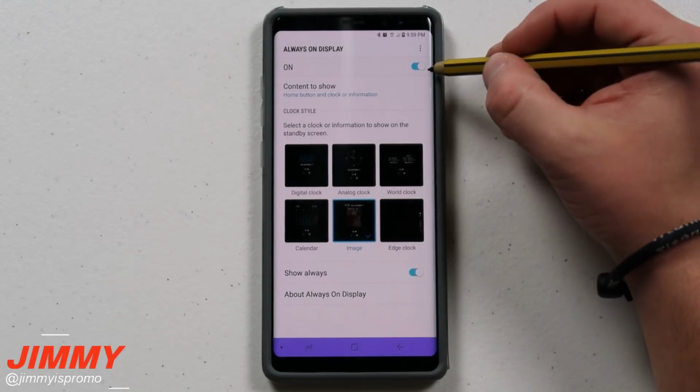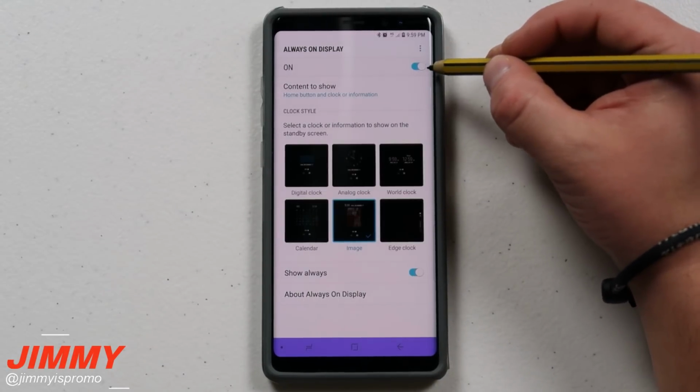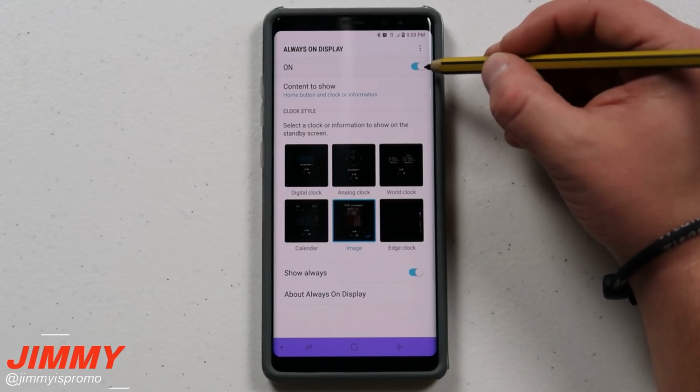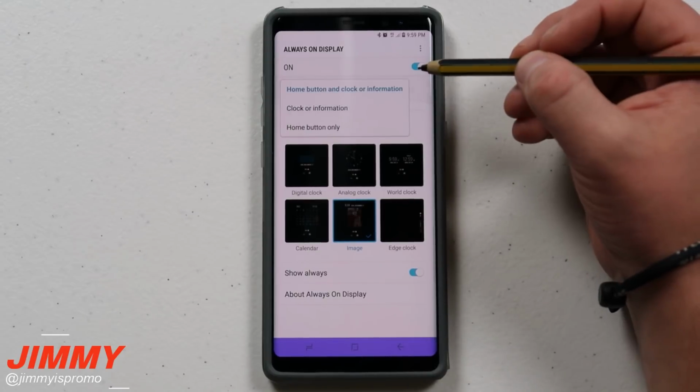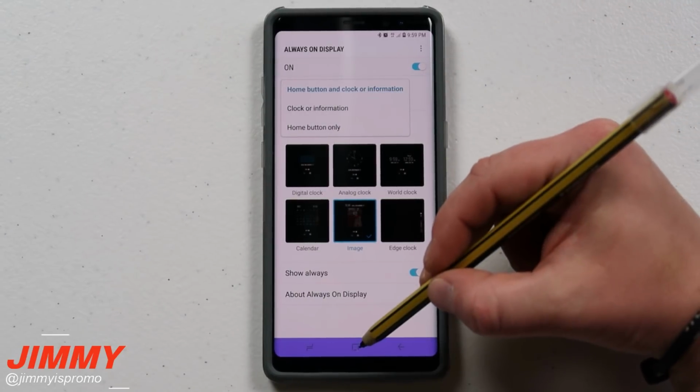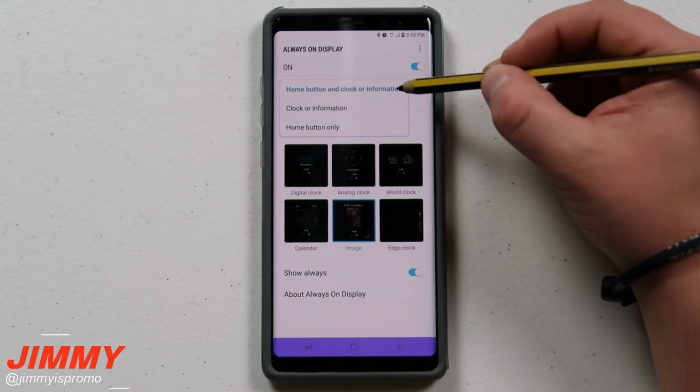On the very top right-hand side is the on and off toggle. This is basically just as if you're touching the icon on the previous screen that I showed you. Here is the content to show. You can show your home button, which will be on the very bottom. You can also show the clock and information.